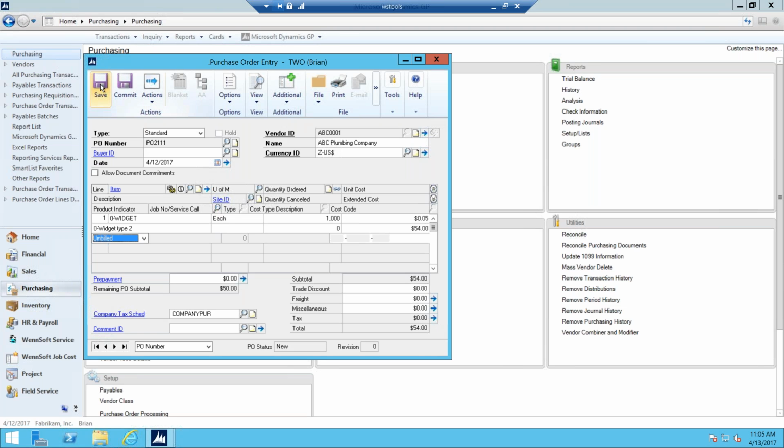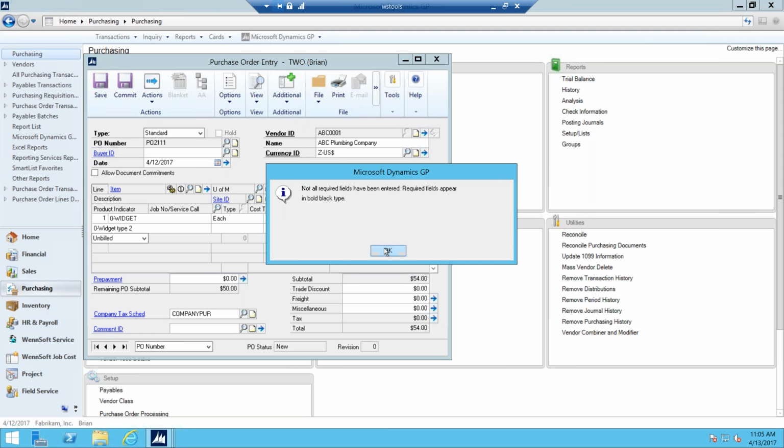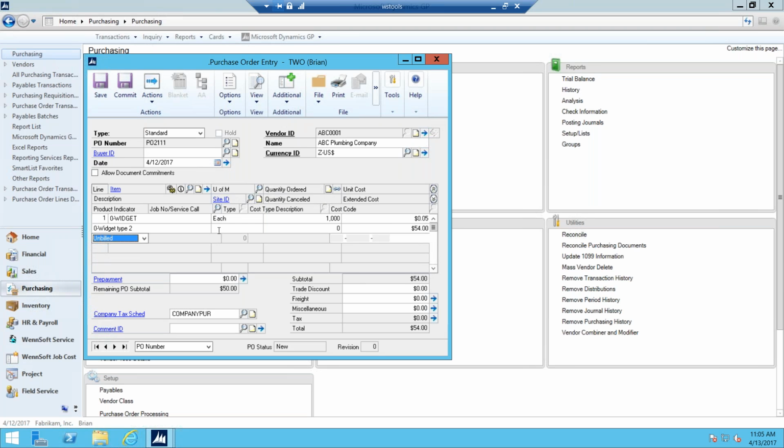I'll go ahead and save that PO. So we're looking at 1,000 widgets at 5 cents each, but actually they're 5.4 cents each. Go ahead and save that. Oh, I always forget to put the site ID in there. My fault. There we go, and we'll save that.